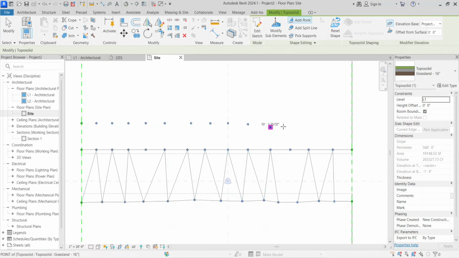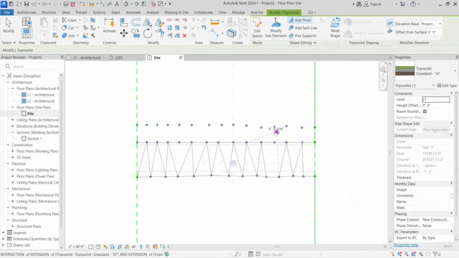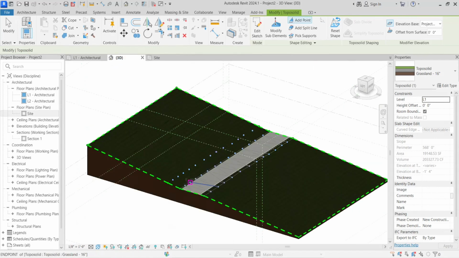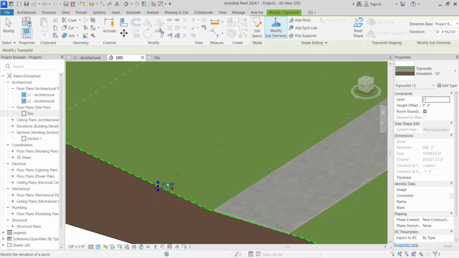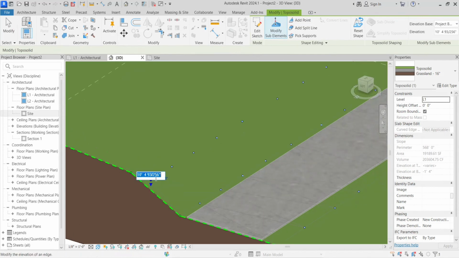Once those points are placed, go back into 3D view and start adjusting their elevation one by one. Again, follow the same procedure of changing the elevation of the point. Just click each point, adjust its elevation and continue until all the new points reflect your intended grading.